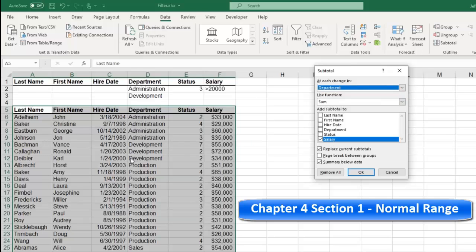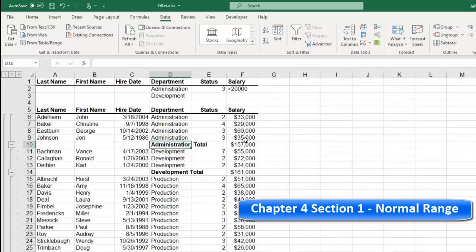So this is going to create a subtotal for each department to give you the total of the salary for that department. And so again, you want to make sure you put the department, at each department, the function sum, and choose the salary. And that actually creates these subtotals.